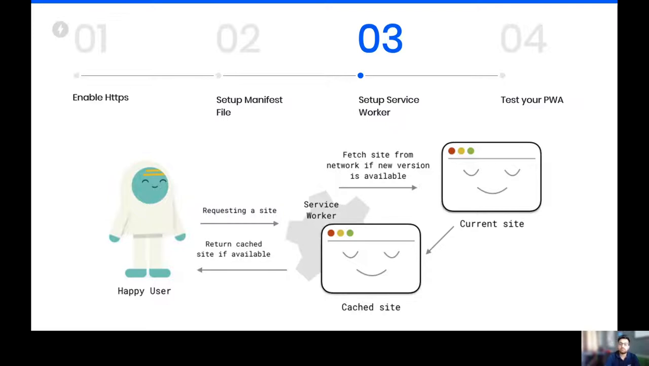The next thing we need to do is the most important thing, that is setting up a service worker. Now imagine a service worker like an assistant for your app. The best capability a PWA can perform is that it doesn't need to check for the server files every time a person requests something. Even if the user is offline, your PWA should be able to serve the request. And that's what a service worker actually does.